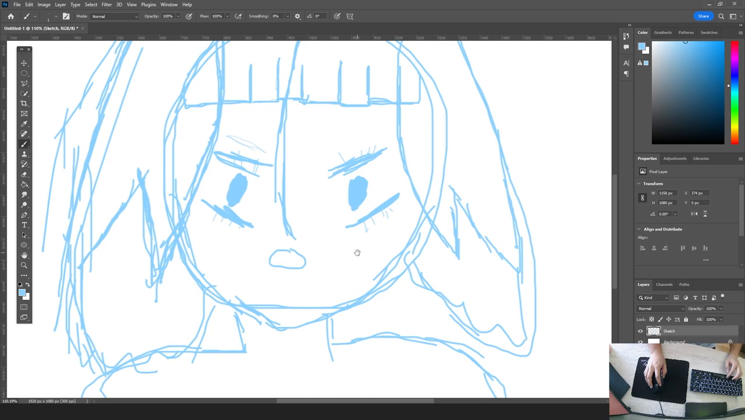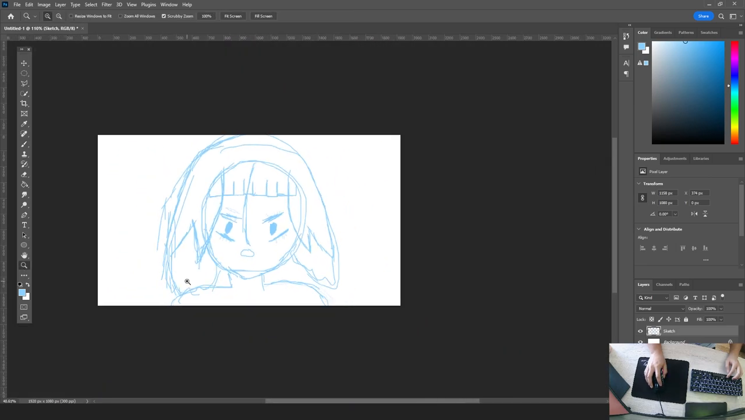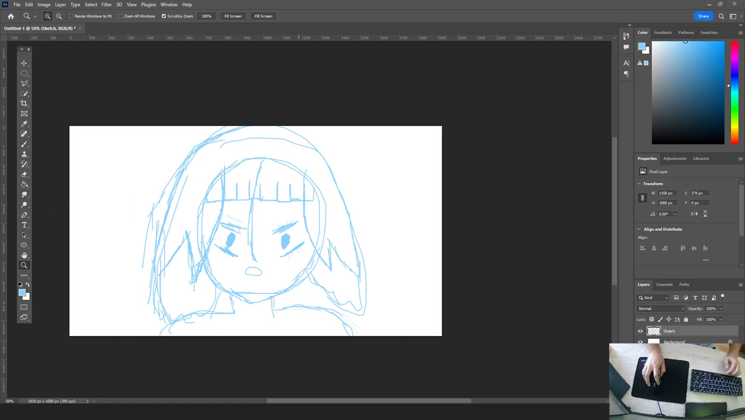I tried to add some details to her cheek, maybe some blush, but she just ended up looking like Pikachu, so I gave up on that. And with that, I was finished with the first sketch.